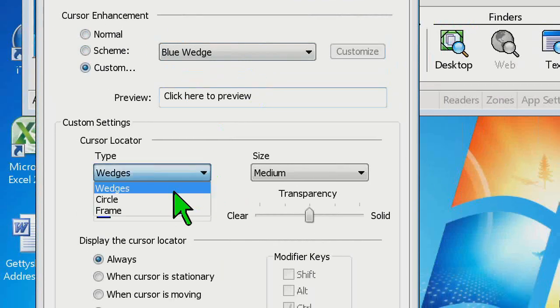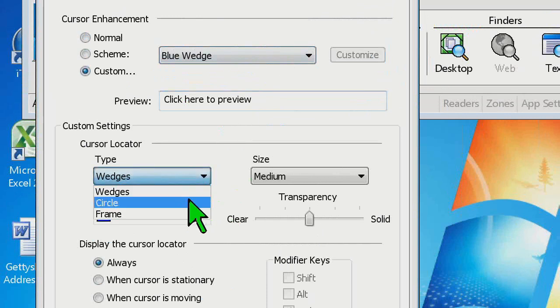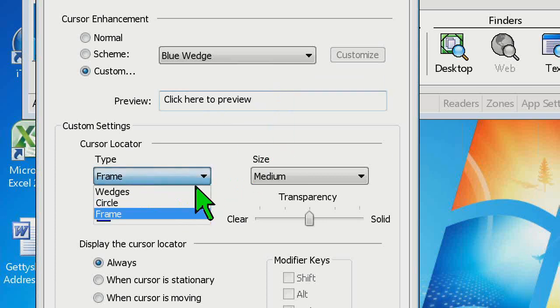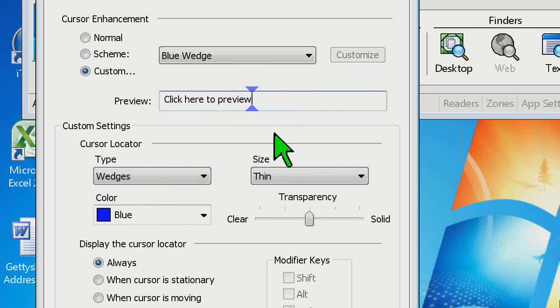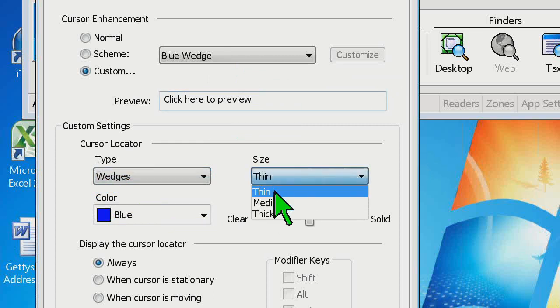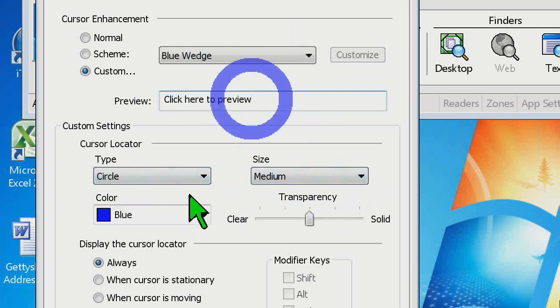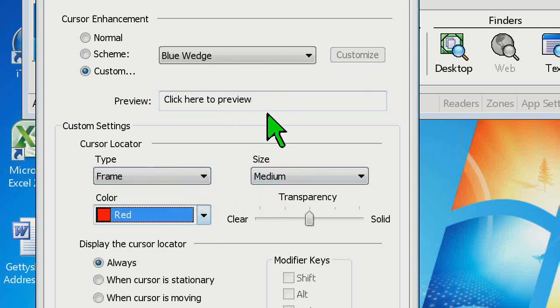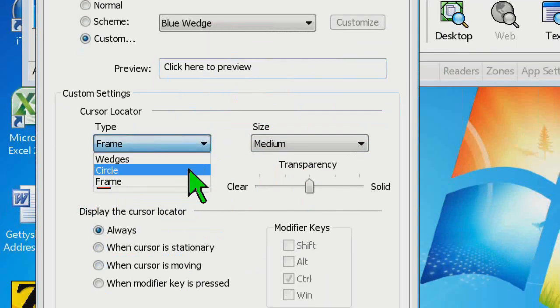So there are 3 different types. You've got the wedges, which you saw up there before, circle, or frame, which kind of looks like the app reader frame a little bit. You can adjust the size, so basically thin, medium, or thick, basically the size of the enhancement rather than thickness. I'm just going to click through a couple of these so you can see them. And then the color of that enhancement as well. I'll go with circle.